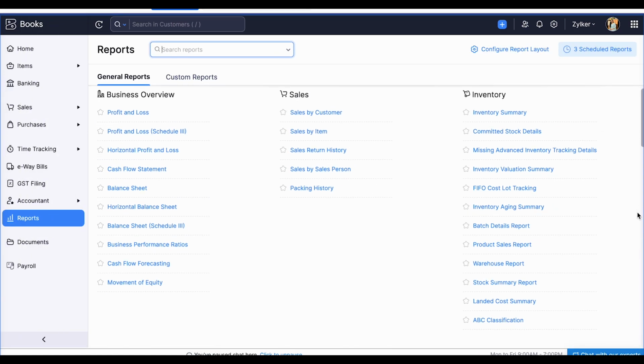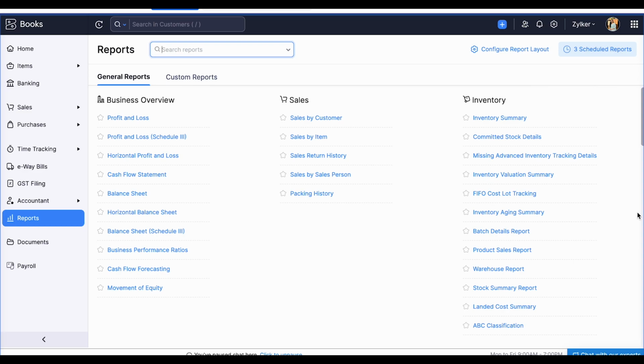So we have come to the end of the session. Let me give you a quick recap of the reports which we discussed. We discussed landed cost, how landed cost can be useful for you and how to allocate landed cost, how to view the landed cost summary report, and lastly we discussed the ABC classification report, which will help you identify the products which require more attention and which are high selling right now.